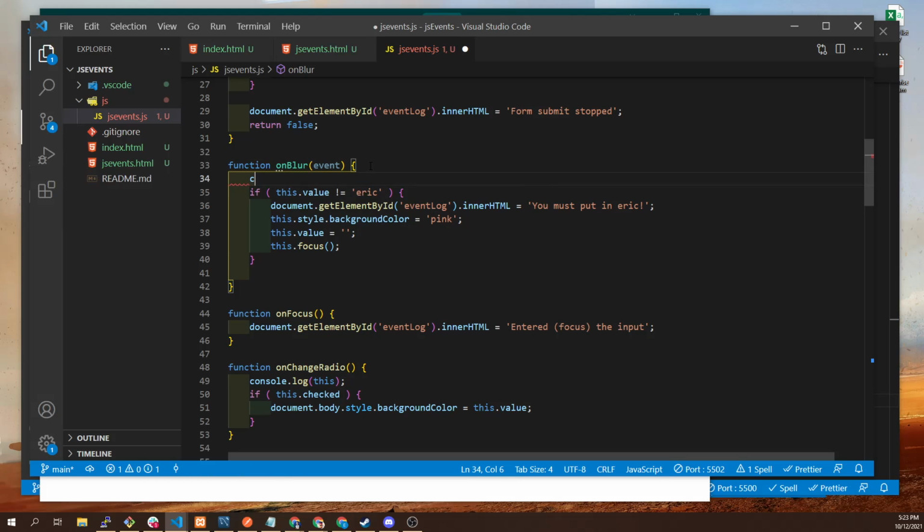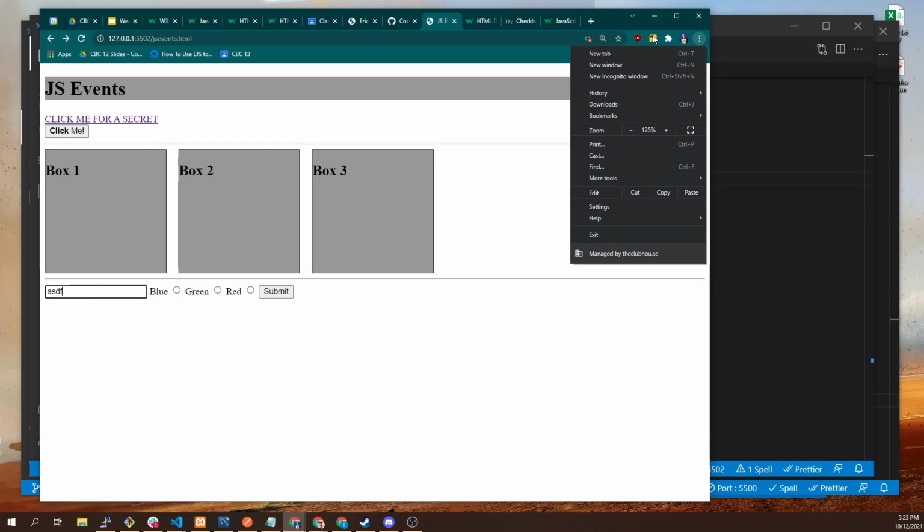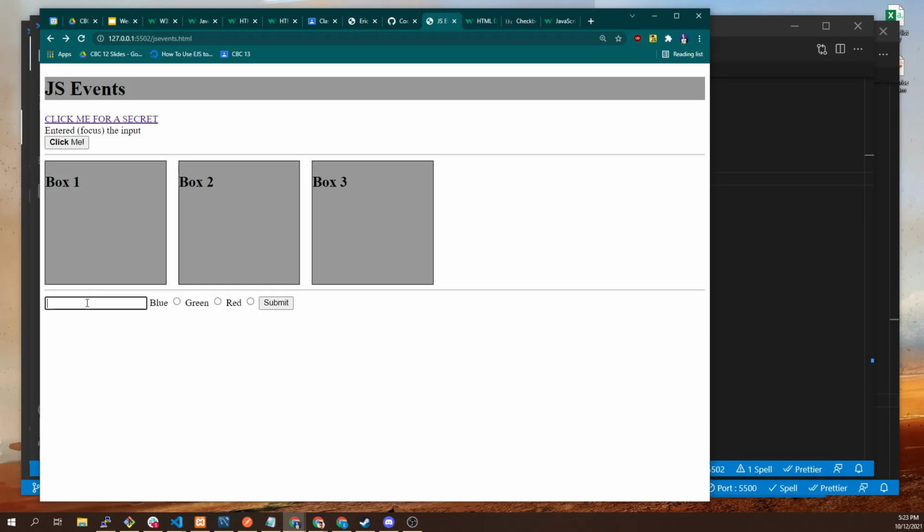Let's do console.log this dot value. Make sure we're in the right spot. I have JavaScript turned off, forgot to turn it back on. Eric, right? Everything works. If I change this to Eric 2, it moves it back. It said, hey, no, the focus fired.